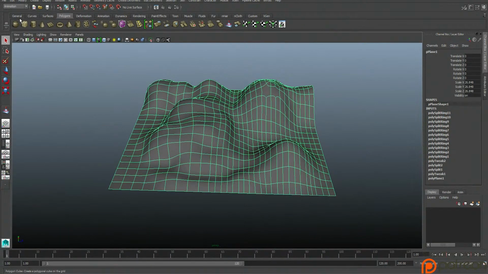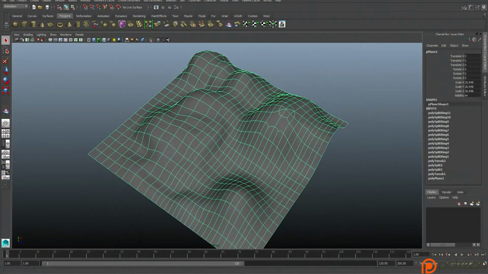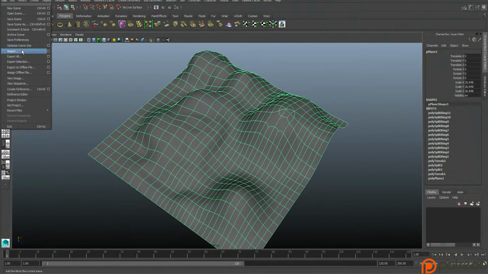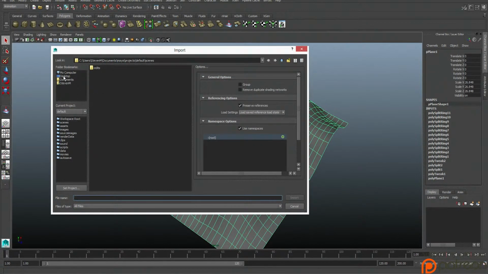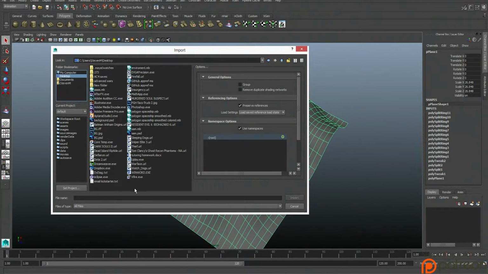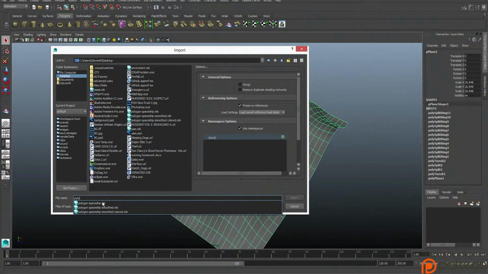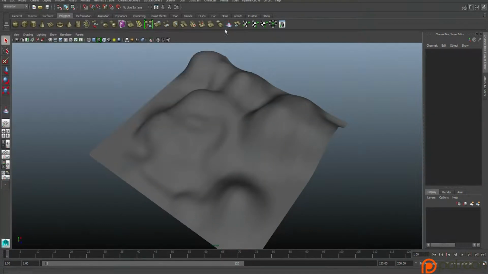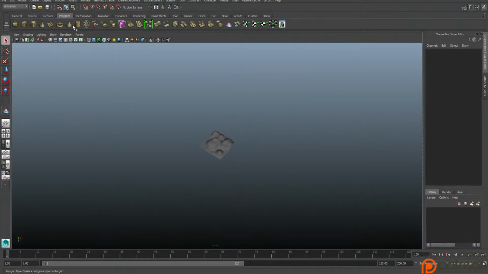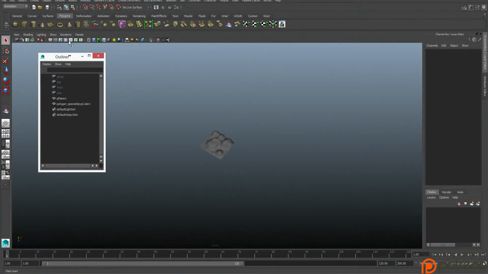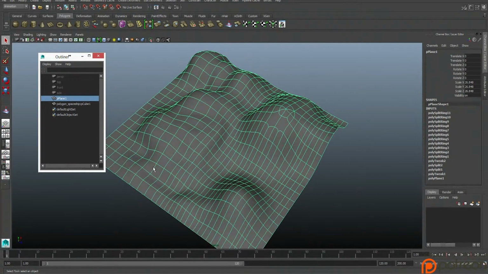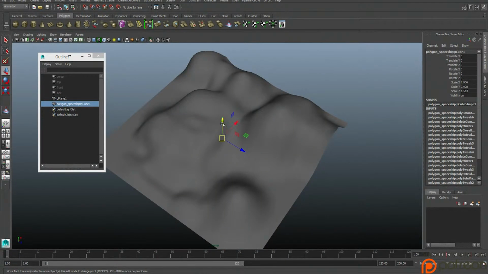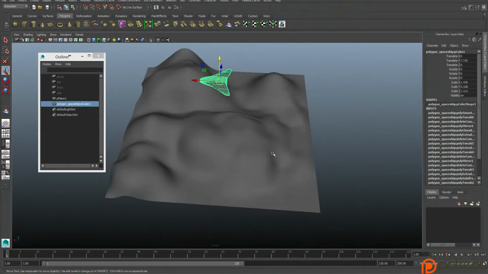And then now we're going to import it. So what you're going to do is go File, Import, and then what you're going to look for is Desktop, and then you're going to look for, what was it, Polygon Spaceship, Import. Okay, then what you're going to do is go to Window, Outliner, and find that Polygon Spaceship. Okay, it's down there. There it is.